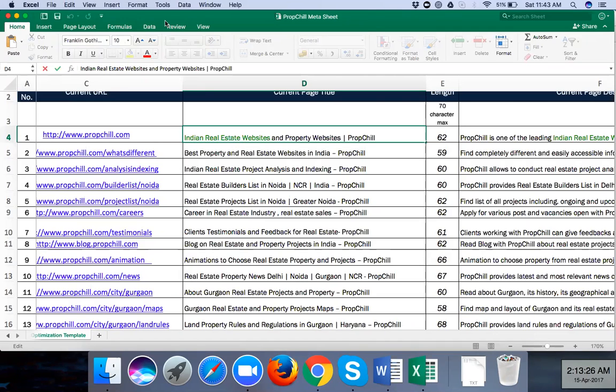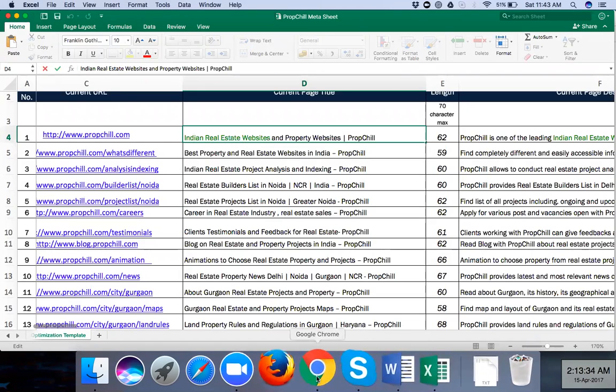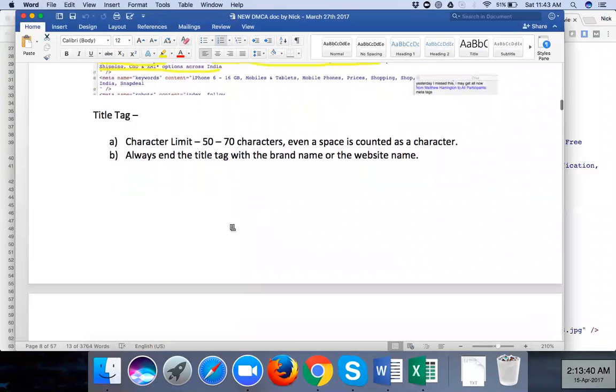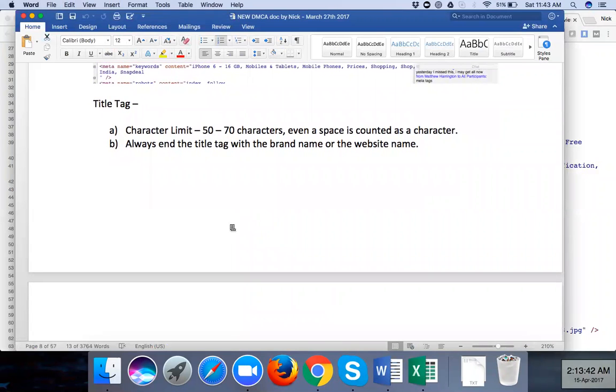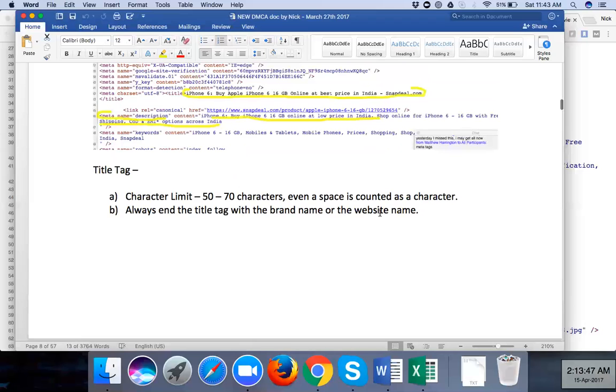So with that being said, let me go ahead and talk about further things about the title tags. This is one with regards to the character limit. The second thing with the title tag, guys, is that the title tag always ends with a brand name or the website name. Now, this is not a must thing. The character limit was a must thing. You should not ignore that part.